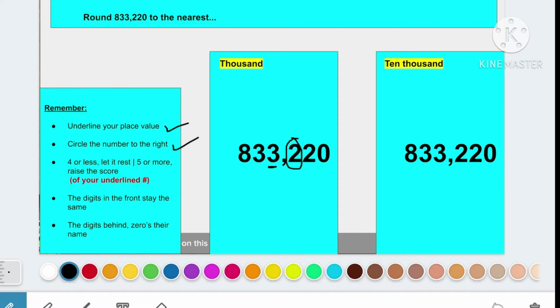That underlined number is tired, you guys. It was out late. It went to Chick-fil-A. It had a little party. It went bowling. It did a lot, you guys.